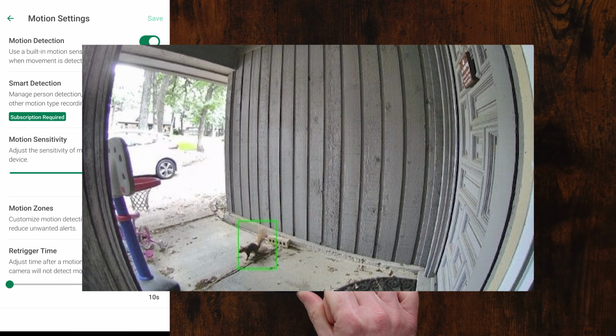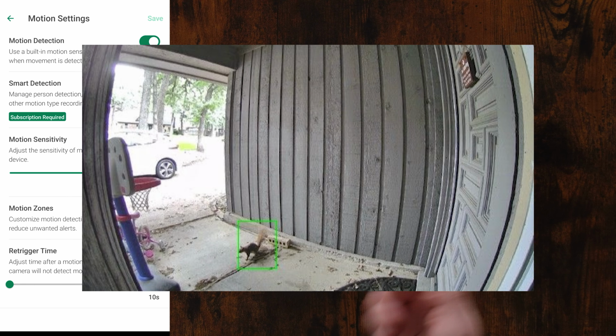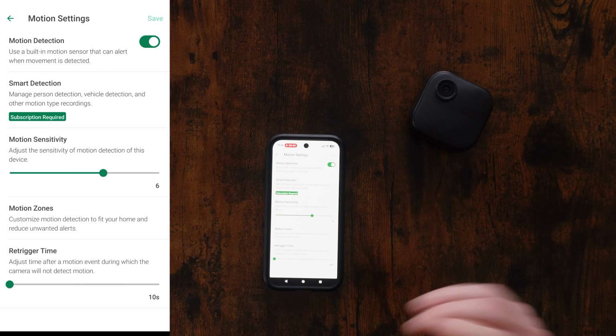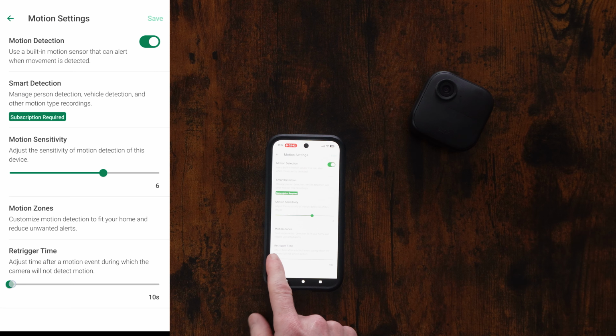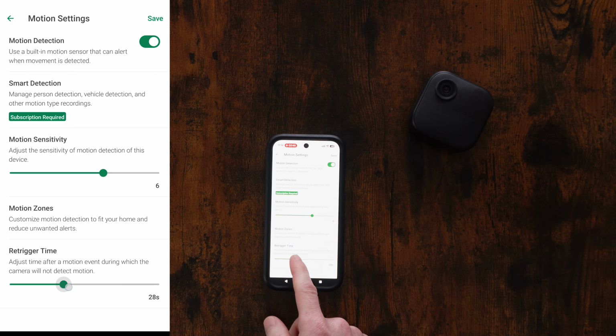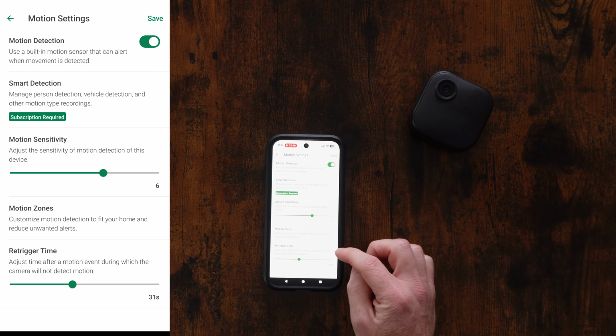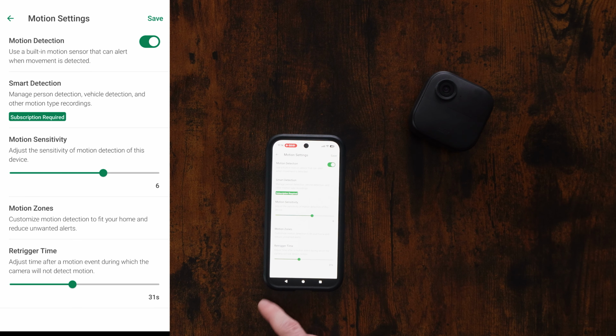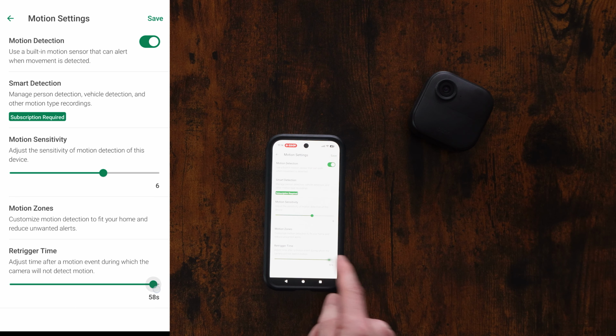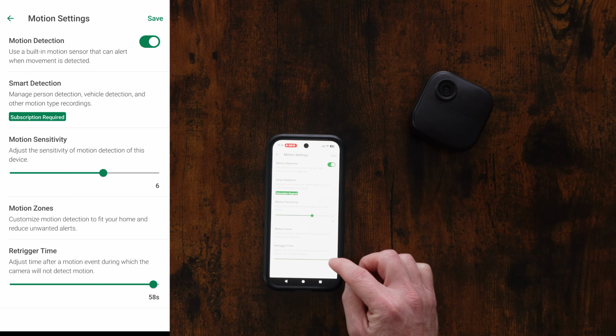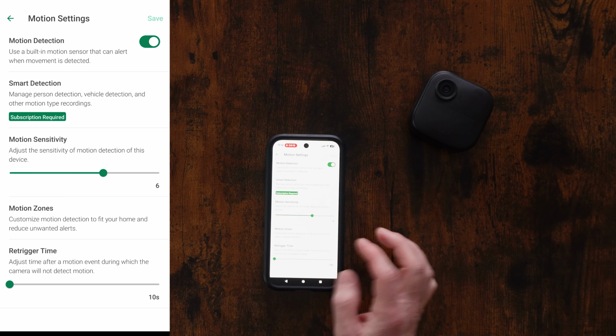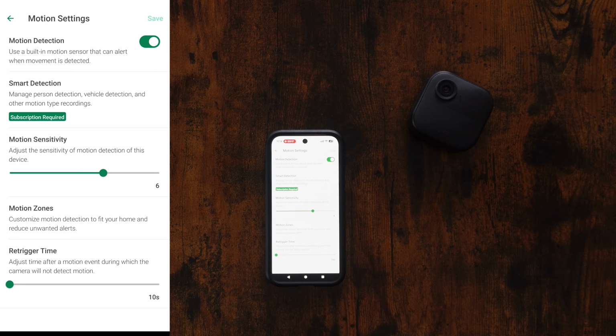If you have something that's continuously moving, that happens frequently, where you still want the alert but you don't want multiple alerts, you can increase that retrigger time so that the event is more likely to be complete in the time frame. It says: adjust the time after a motion event during which the camera will not detect motion. Let's say someone walks by and is walking in front of your camera for a long time. You can increase this and it'll trigger less the more time they spend there. I'm going to leave that at the default of 10 seconds. 10 seconds is the minimum.